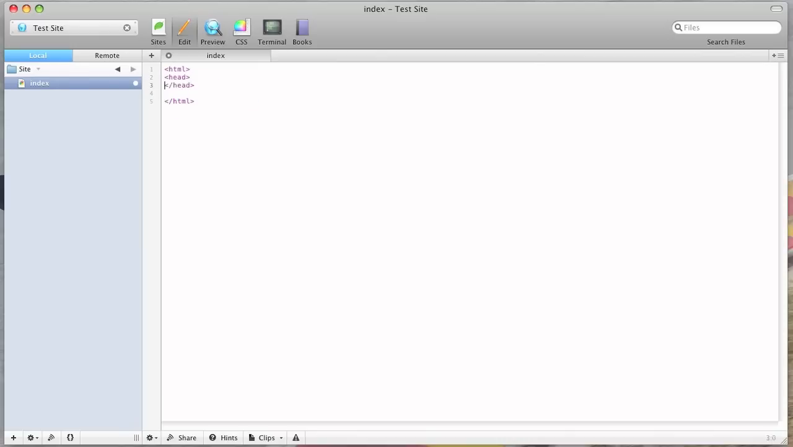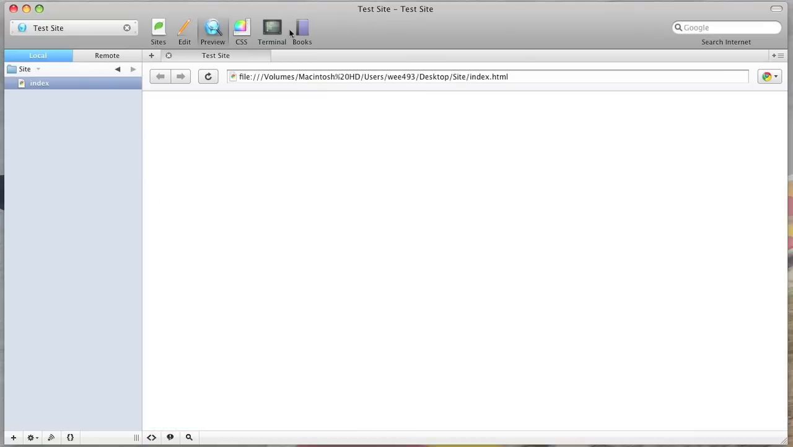Then there's the head tag, and this is where you put meta information about the description of the site and some keywords for Google. You can put the title of your site in here. We'll put test site so you guys can see, and this is what shows at the top of the browser window for the user. And if we go here to preview, you'll see it's got test site up here.